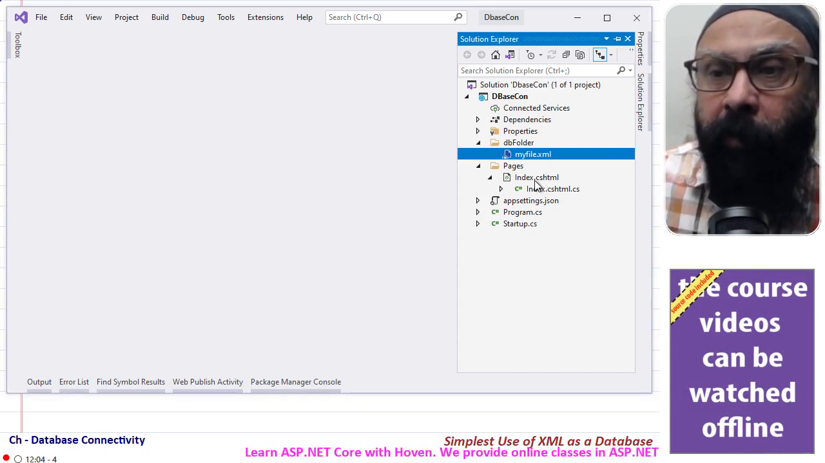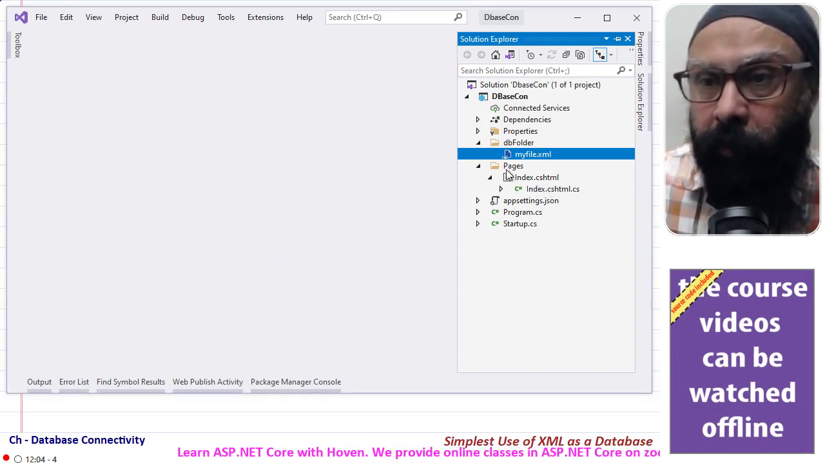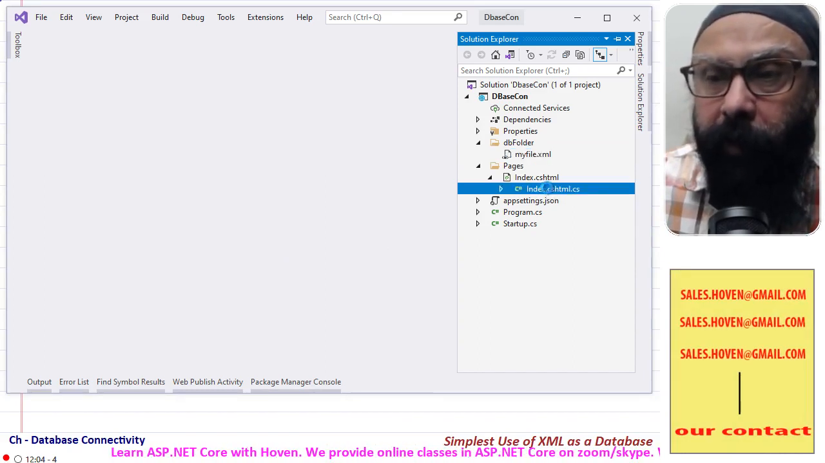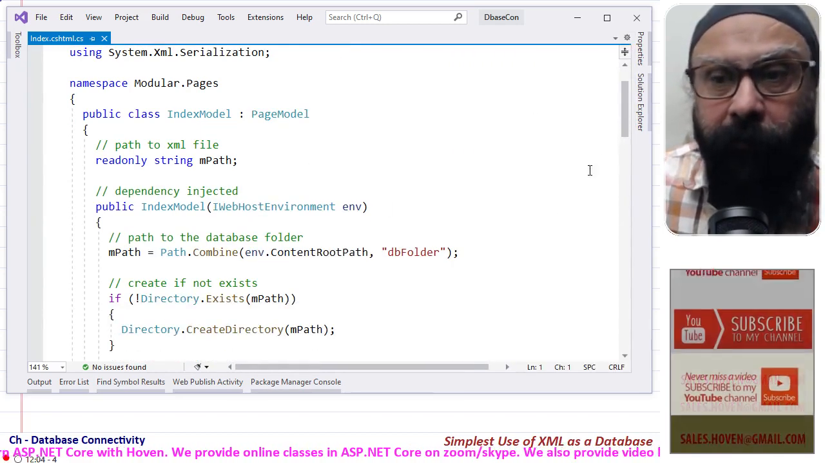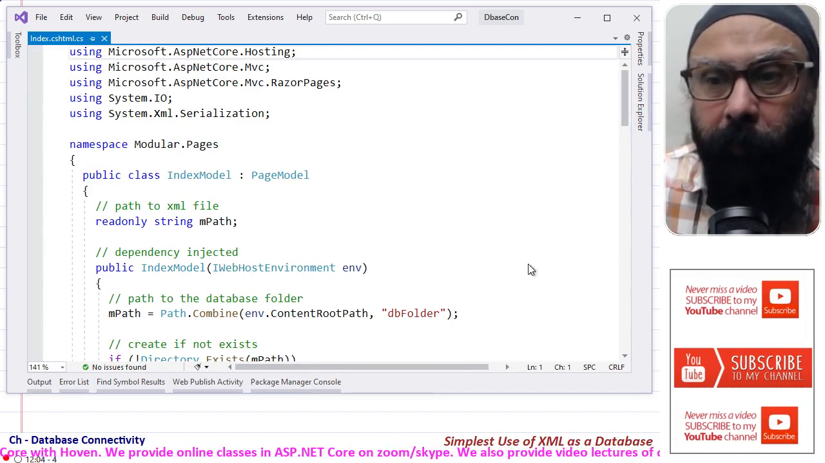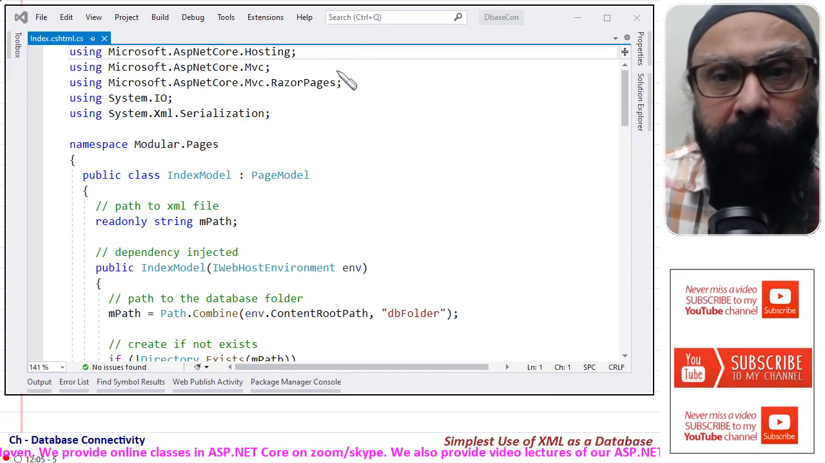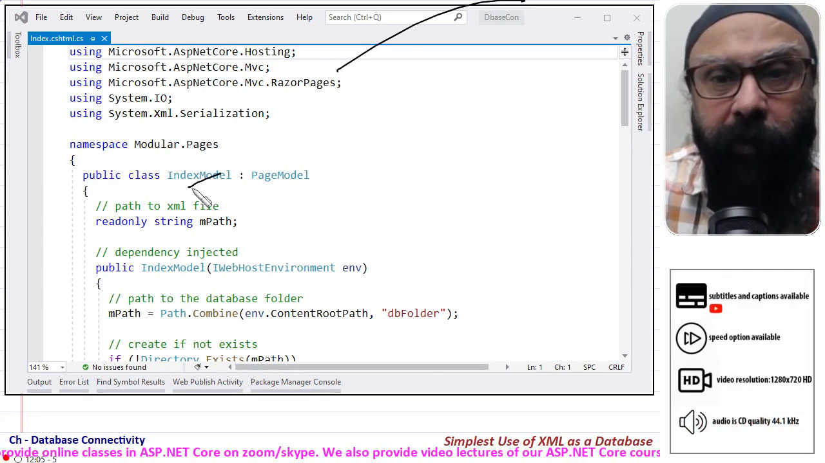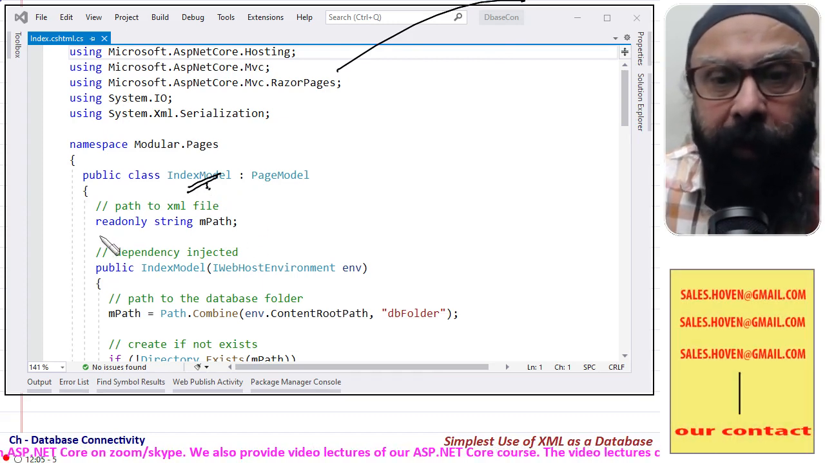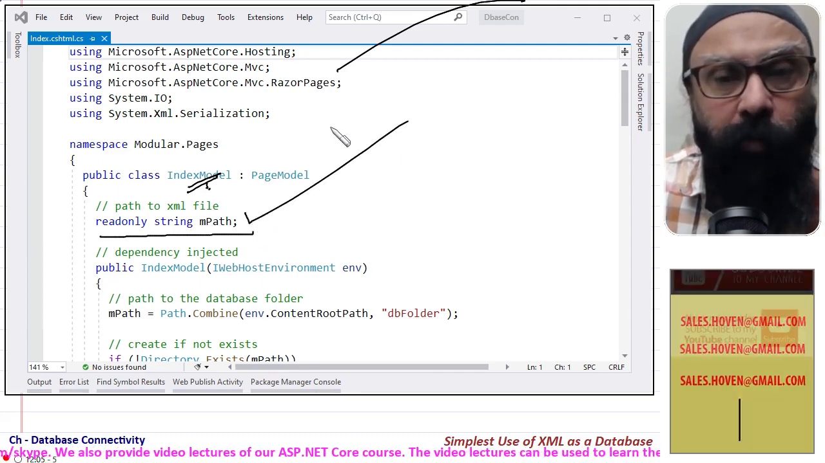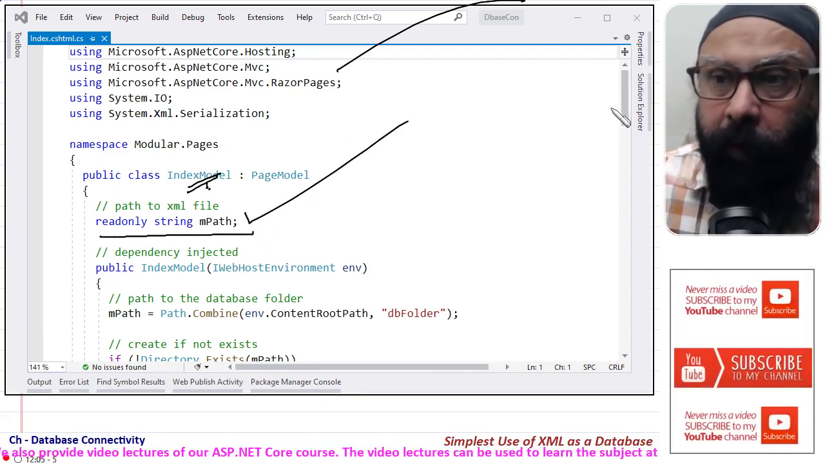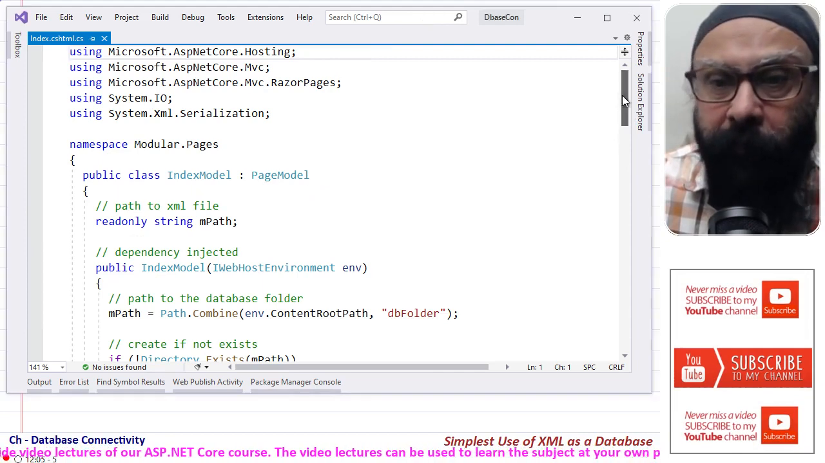So let us have a look at how it is actually happening. I will first of all open the backing class. In the backing class, these are my namespaces, and this is my backing class, IndexModel, for the Index Razor page. And here is a read-only string mpath. This will store the path to our XML file. And how is this path retrieved?